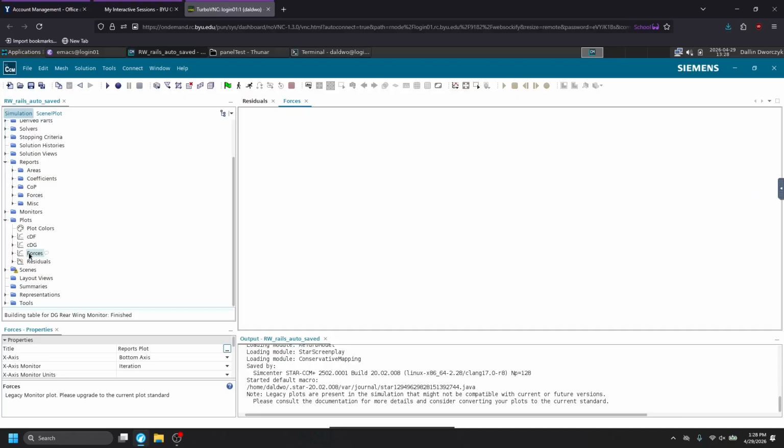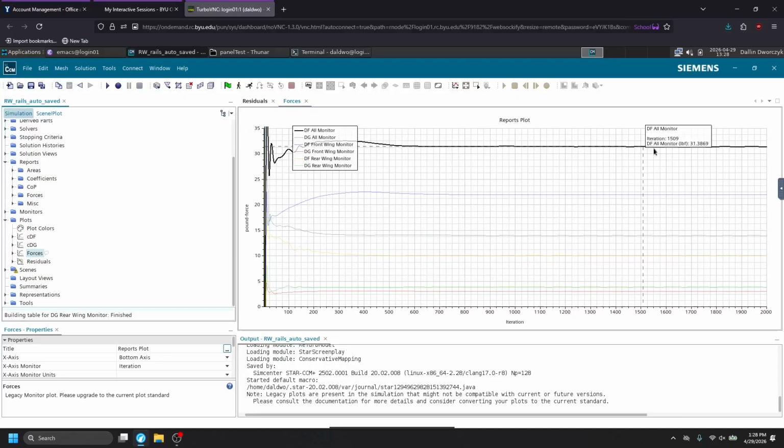So we can go to our force plots and we can see that the overall downforce is 31-ish. Then you've got to remember that this is half of the car. So the car is actually making 62 pounds of downforce. And then let's say if the car was actually driving at a top speed of 60 miles per hour, then we would quadruple that. So 62 times 4 is roughly 248 pounds of downforce is what we're looking at for the package at top speed.